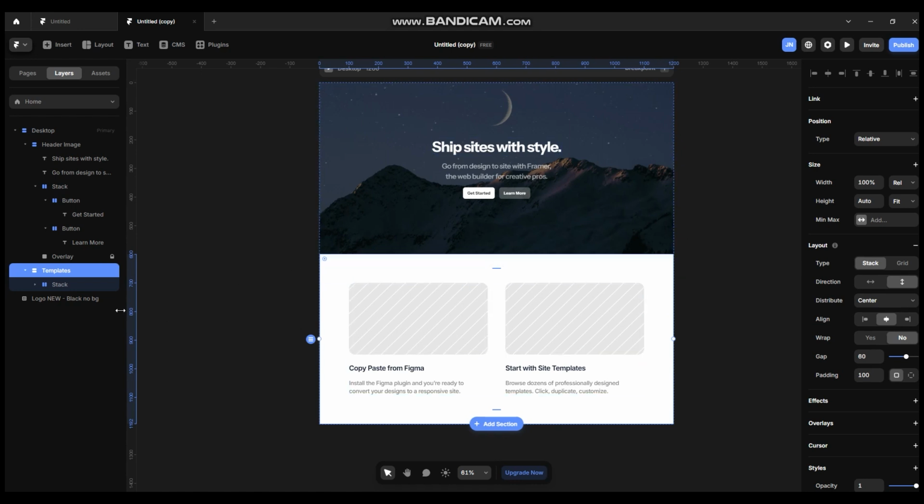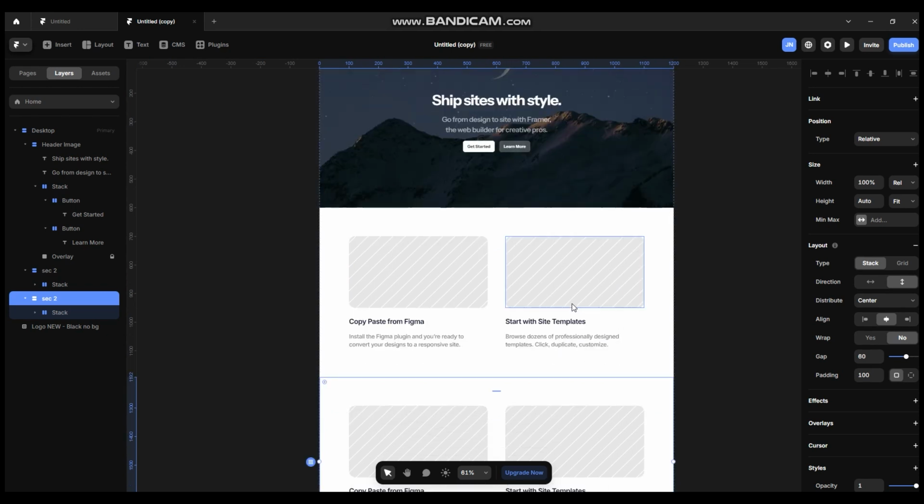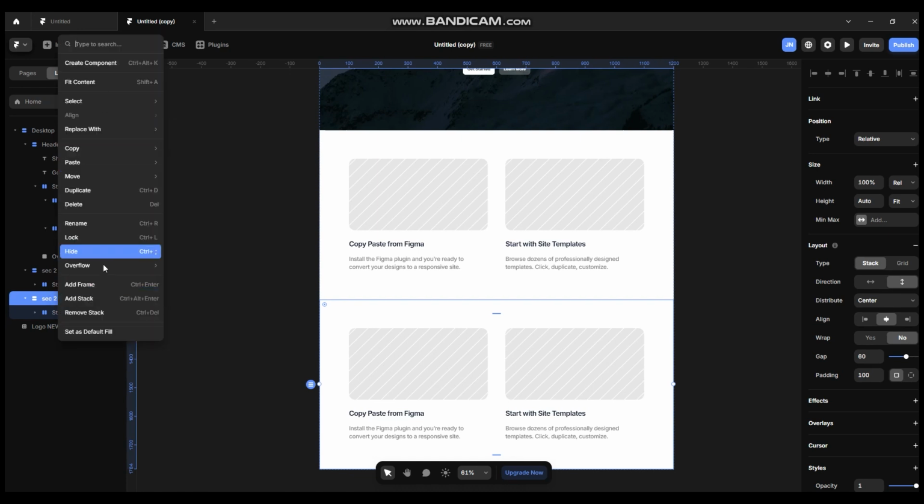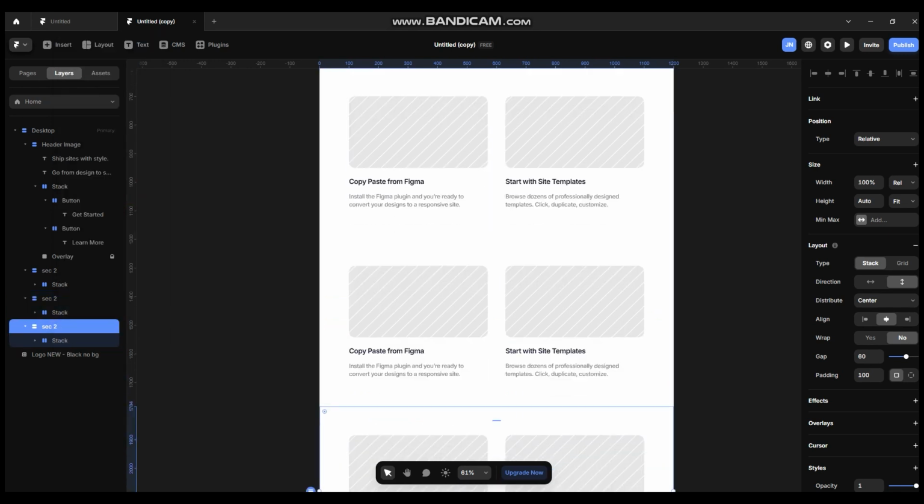So now again, let's call this section 2. Let's just call it sec 2. And then we can duplicate this again. As we duplicate, you can just hold Control D on your keyboard. Or I can just right click this and come here to duplicate this one, okay? As you can see, we have another one.